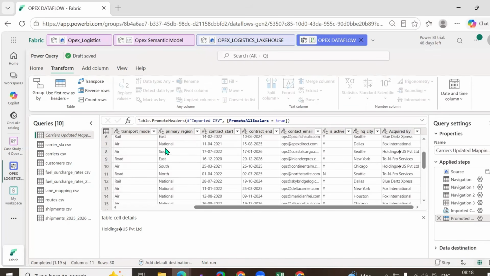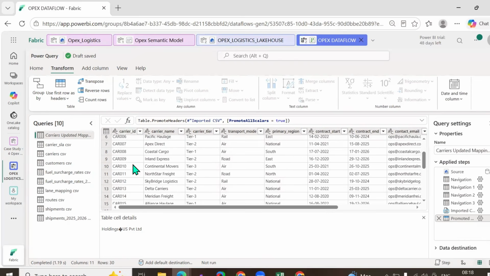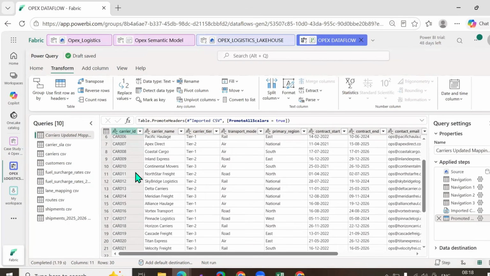And if you see everything, it all begins with underscore: carrier underscore ID, carrier underscore name, carrier underscore tier, transport mode, primary underscore region. So we need to make changes to the names. We need to change the column header names. How do we make the changes to the naming? Double click. Okay, you write carrier. Standardize this as carrier ID.